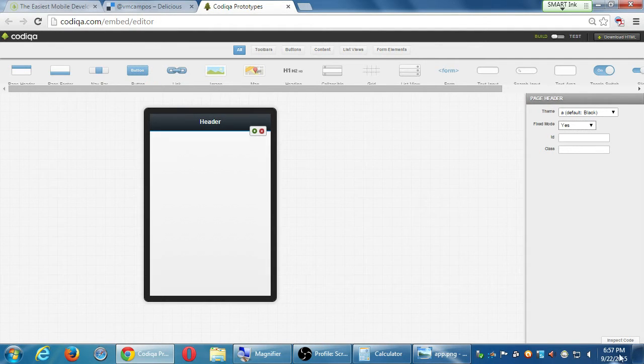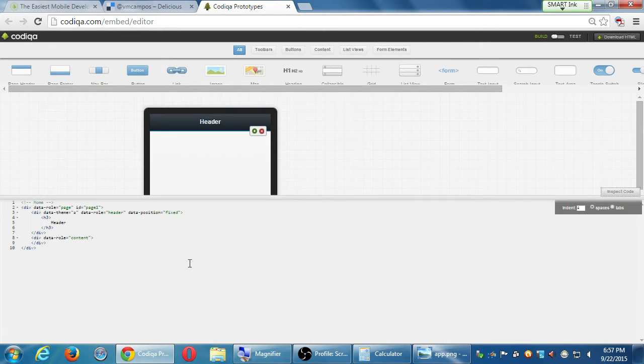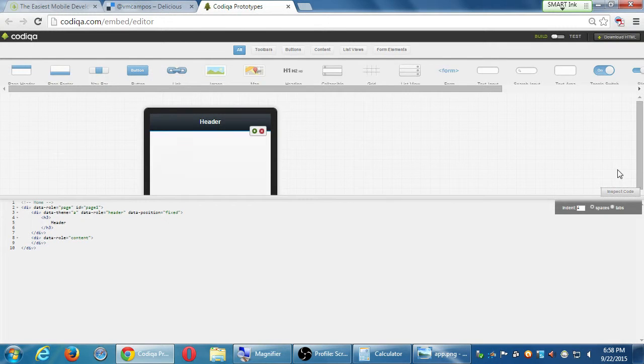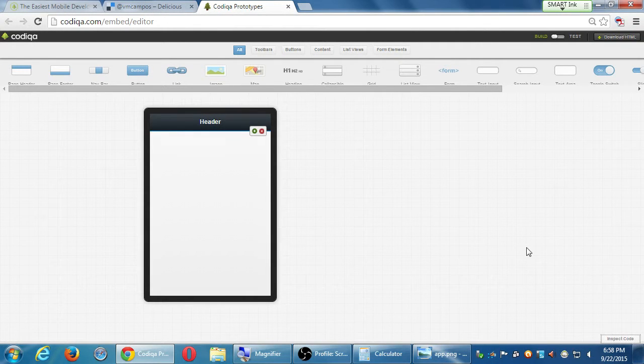To remind us, we can look at inspect code on the bottom right corner and we see right there. That's familiar. Data role page, data theme, data role header, data position fixed. On the bottom right corner, you have inspect code.